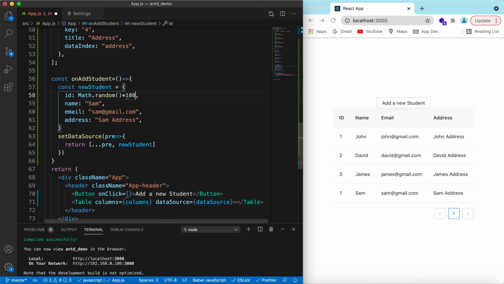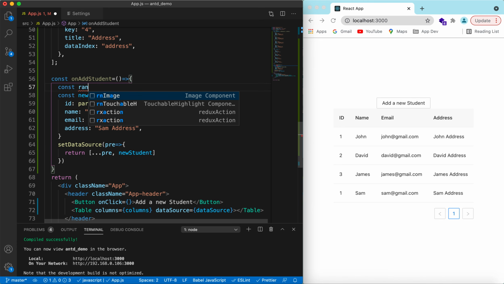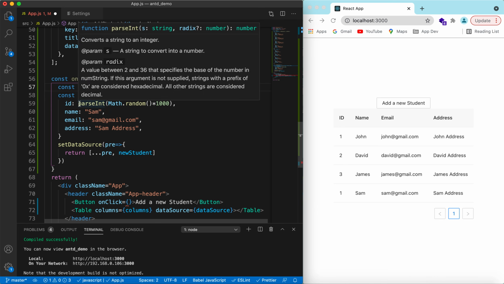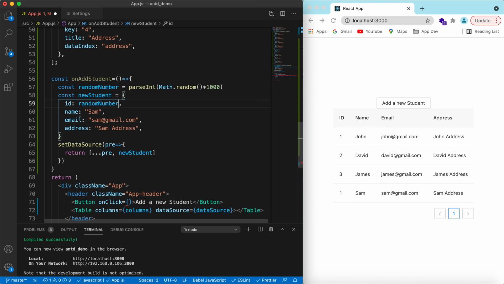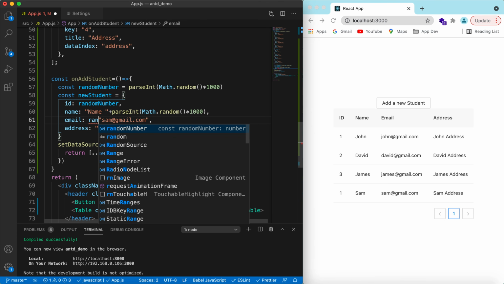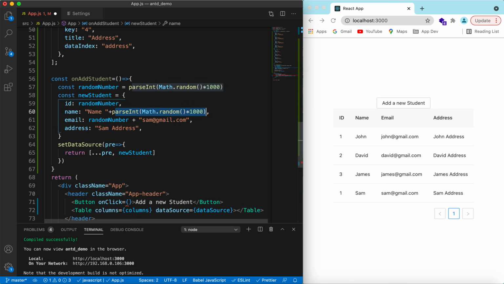So random maybe within 1000, and because it will generate a number with decimals, let's pass it to parseInt, and maybe we can use this random number for the name, email and address as well. So let's copy it and declare another variable called randomNumber, and paste it here, and we can say the ID is randomNumber, and then the name can also be name plus a random number, and then the email can be a random number at gmail.com, and then we can say address plus random number, so address 123 something, right? And let's add the student here.